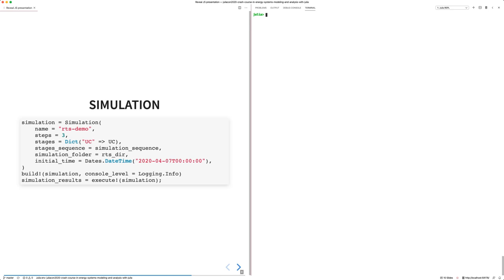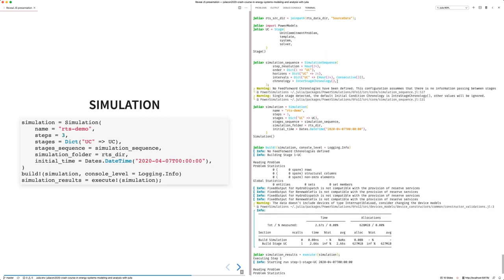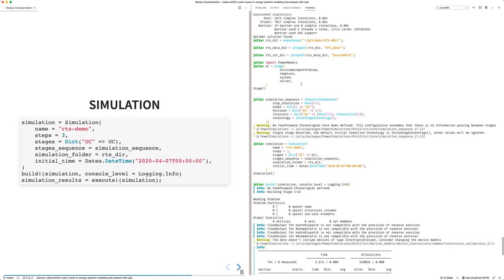So I'm going to run some code here and then I'll explain what it does. In order to build a stage, we need a system, a template, and a solver. This is what we created in the previous steps. With this instance of a system, template, and solver, we can create a unit commitment stage. A user can use various different stages in PowerSimulations.jl. For example, to model unit commitment, economic dispatch, and AGC, you can model all of them as different stages.